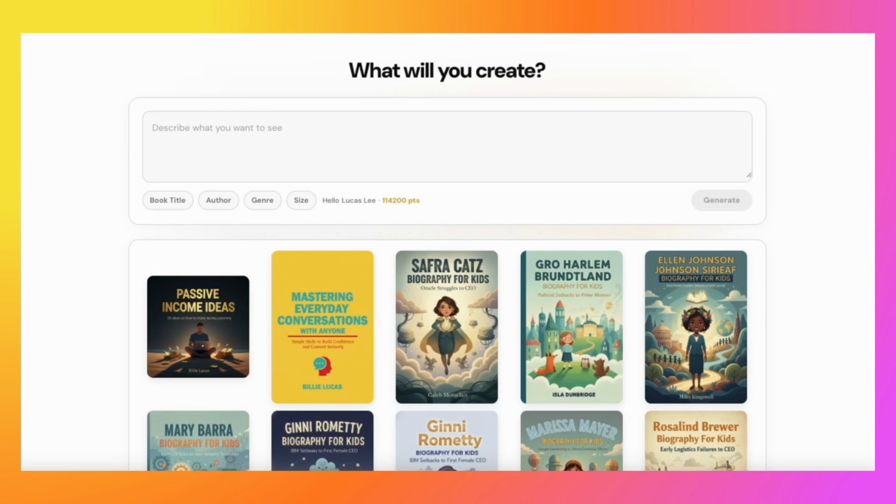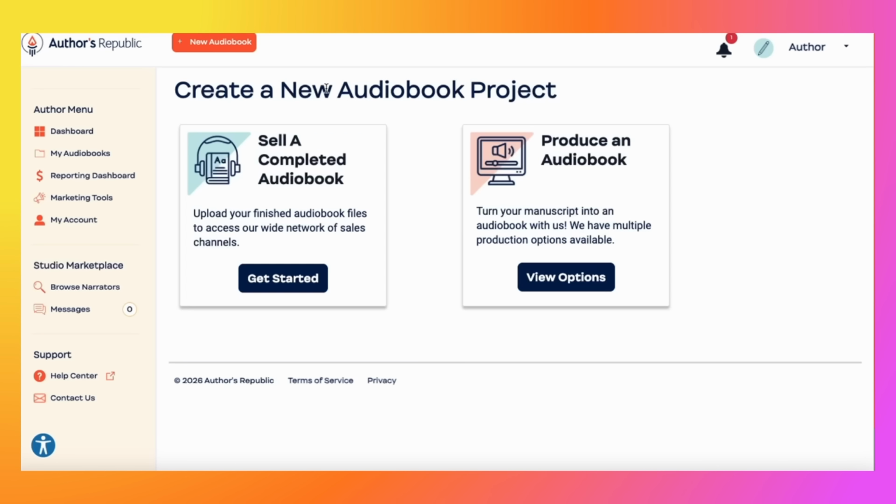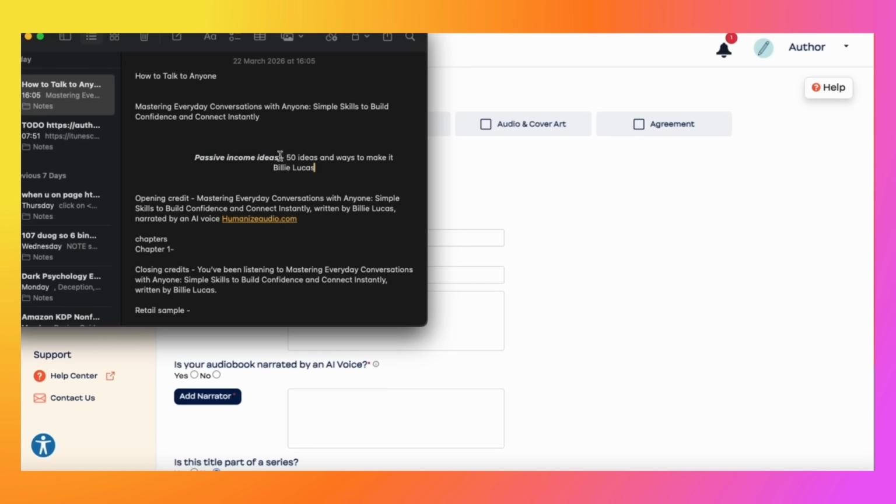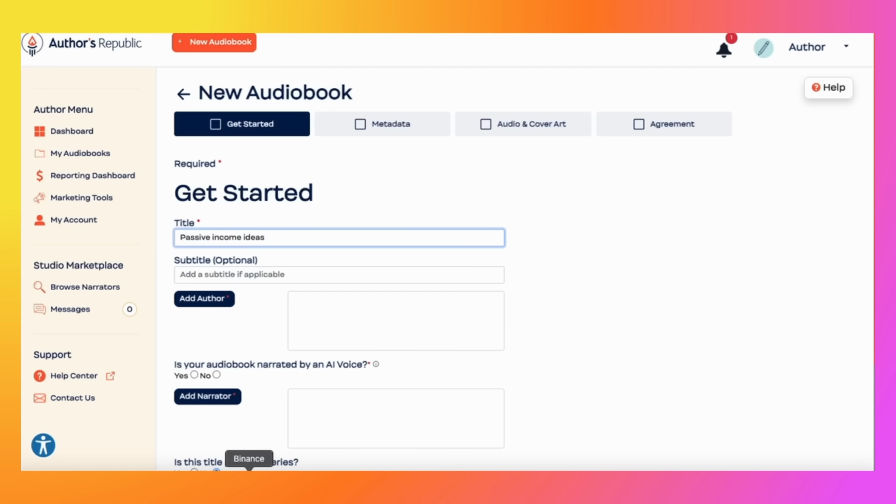There's two places that we can go to, but the one that we're going to do over here is AuthorsRepublic, because it's easy, it's straightforward, and it works. After you sign up for an account with AuthorsRepublic, you want to go to create a new audiobook project, and then get started on sell complete audiobook. Now you must have a complete audiobook, right? Now you just fill out the title, passive income ideas, right?